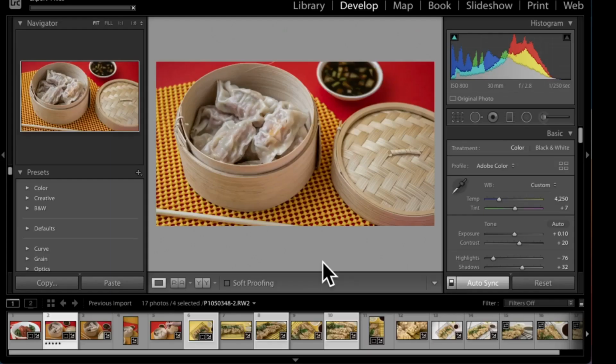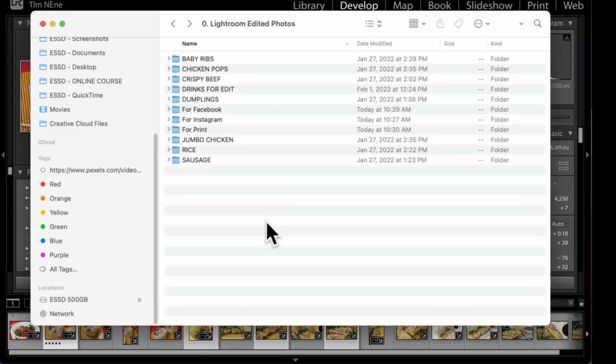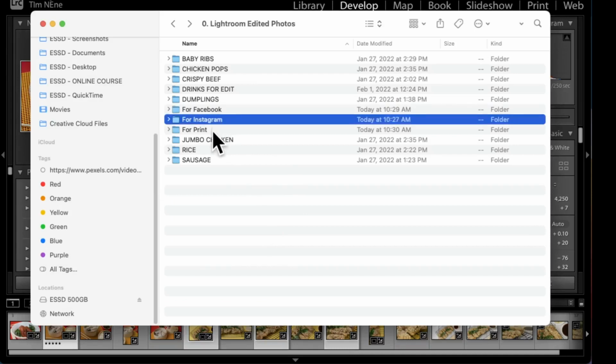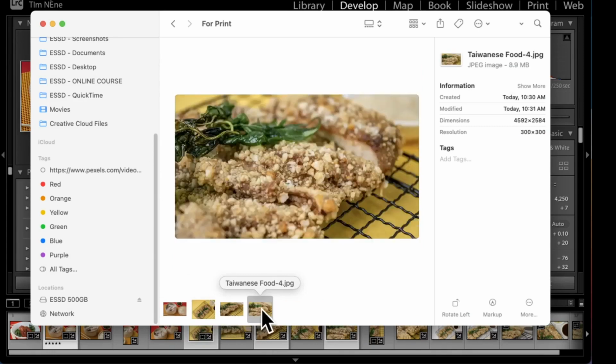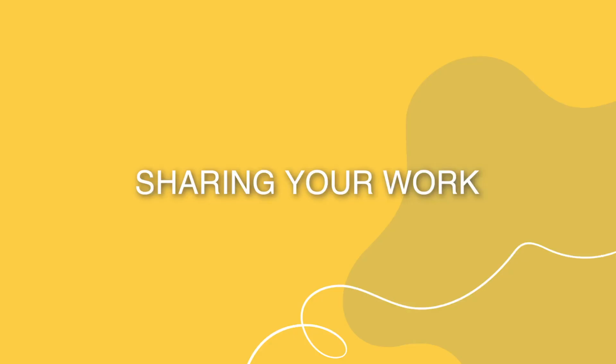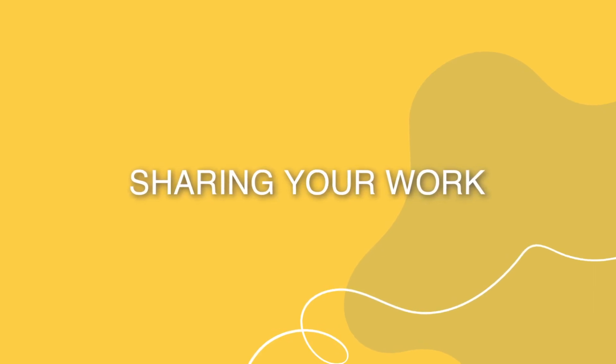Just note that it will take a little longer to export because the image file is bigger. But then that's it. We were able to export our images for different purposes. So for Facebook, for Instagram, and for print. So here are our images. Don't worry, I have included a PDF file with the exporting settings that you can use in your future food photography photo shoots. Next is sharing your work, sharing it with your client and with the world.